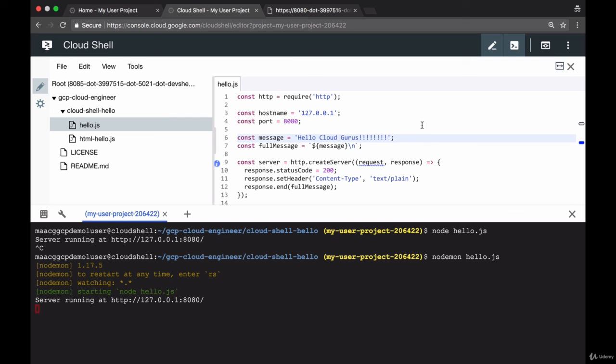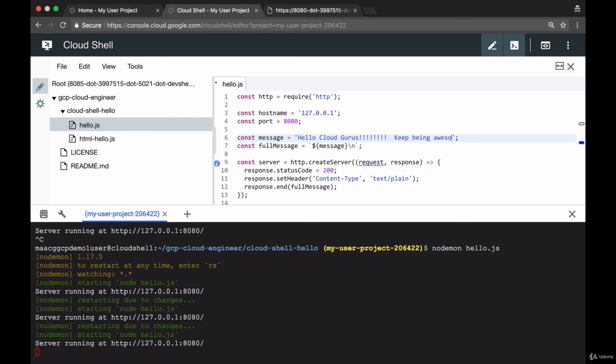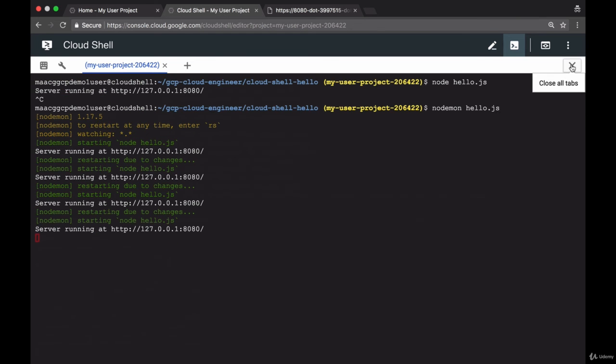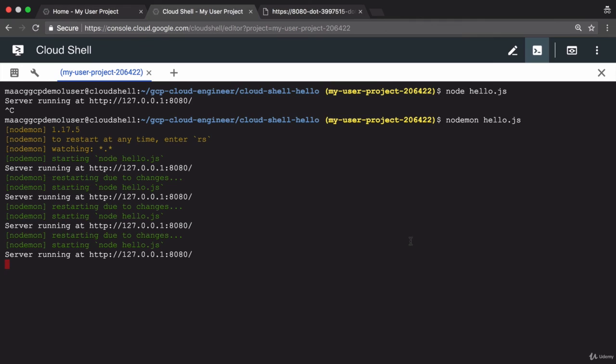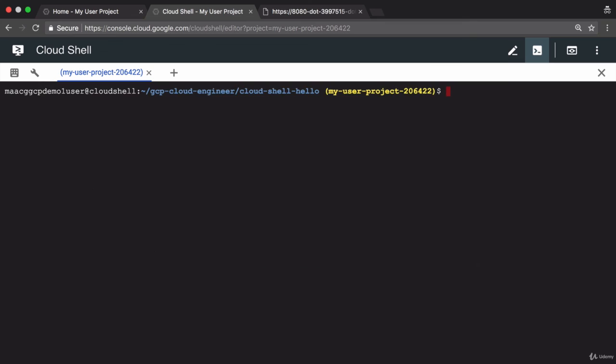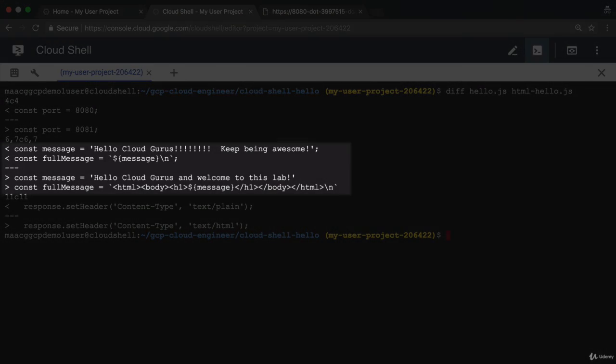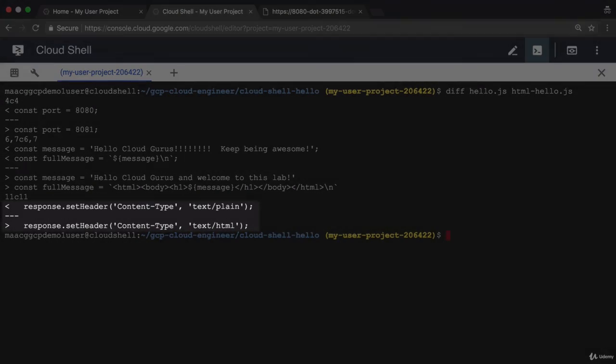Now if we make some more changes, we see that nodemon has done its job. Alright, let's close this editor for now. Click down here at the bottom, Ctrl-C to stop nodemon and node, and then clear the screen. Next, let's use the diff tool to see what the difference is between this hello.js file and this HTML hello.js file. Here we see that there are changes to which port is being used, the message that's being returned, and the content type as well.